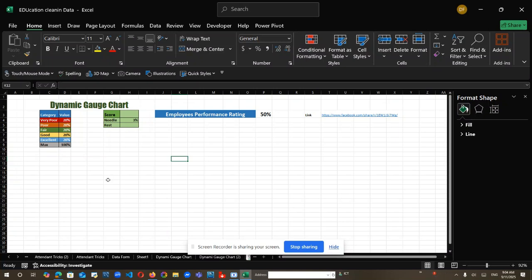Under the table, you can see a subtable, and inside the category column, you can see the ratings: very poor, poor, fair, and good. Then under the value column, you can see some numeric digits, all in percentage. On the right-hand side, you can see also a smaller table, score, in which we are not giving any digits for it. And the last one is the rest. We are not giving any digits for it. So what we do is we generate our formula to know the rest.